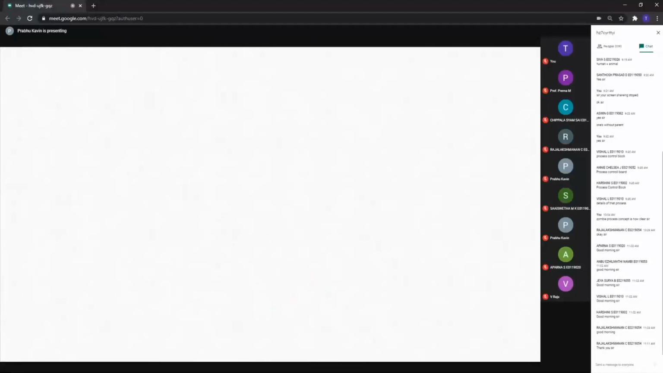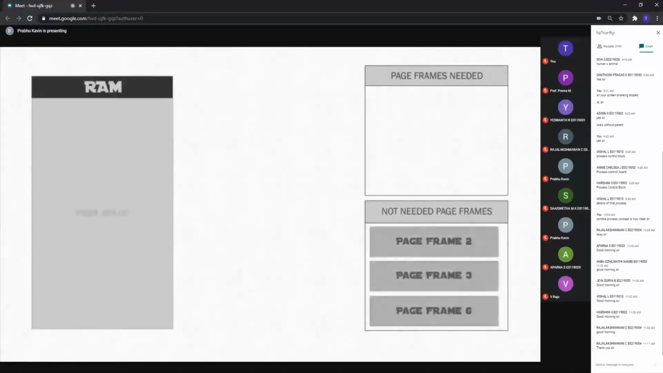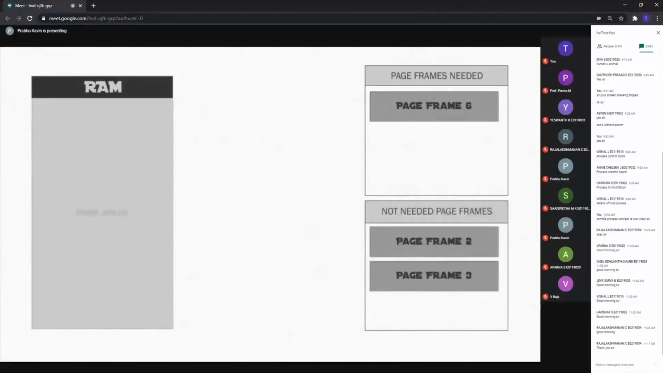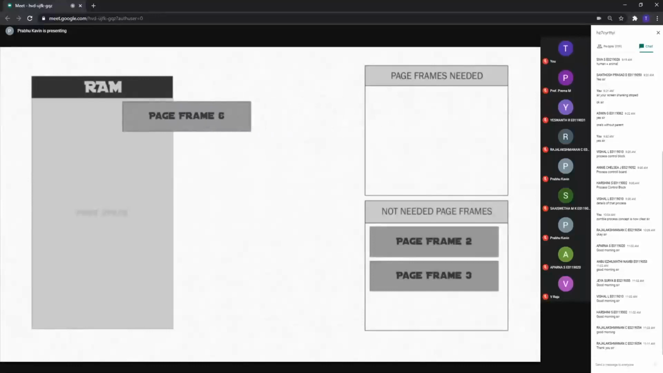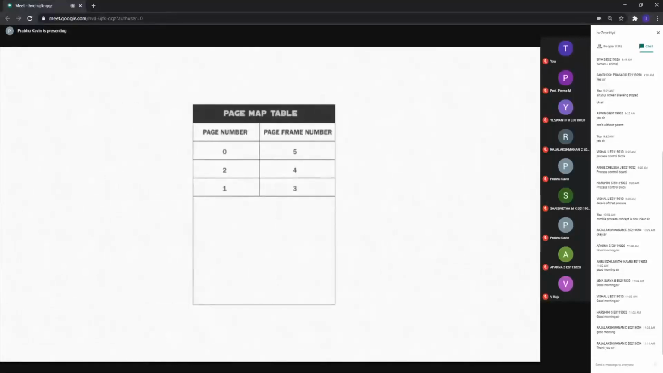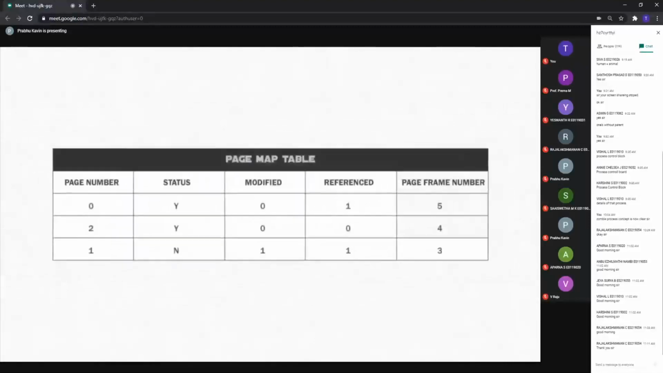Now that we have an understanding of paged memory allocation, we can see how demand paging works. It's very similar to the previous concept, but the main difference is that pages are loaded on demand, meaning that pages are only brought into memory when they are actually needed. The page map table we looked at before increases with 3 more columns. One to determine if the page is already in memory, known as the status. The second to check if the page has been modified. And a third to check if the page has been referenced recently.